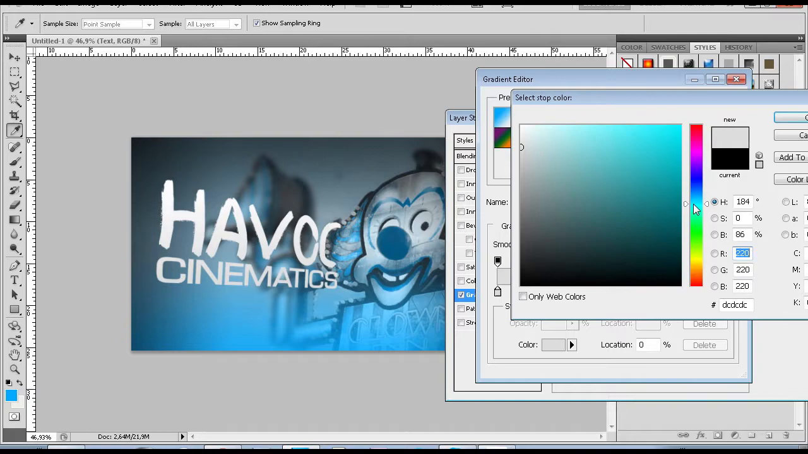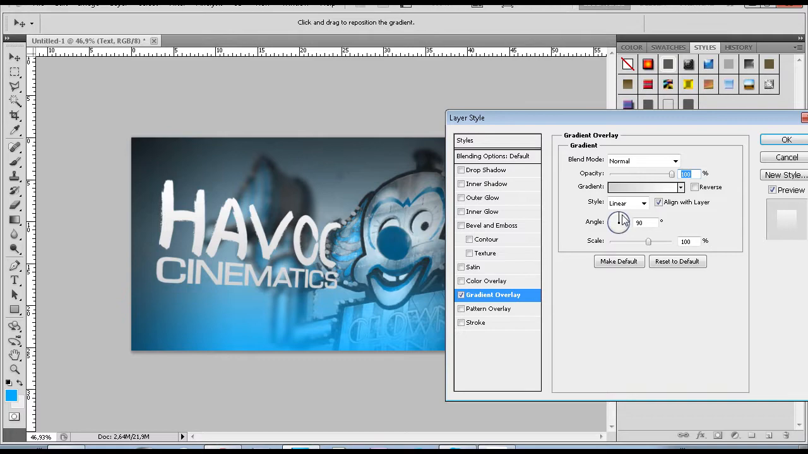You could even change it to like a blue. That's on you. That doesn't look too bad, but I'm just gonna stick with like a grayish color, so it gives that kind of metal theme. And now depending on how you tilted your text, you can mess with the angle of the gradient, but I'm just gonna keep mine something close to 90.